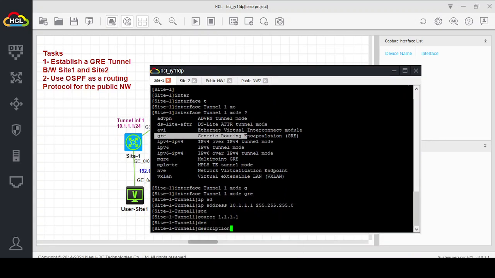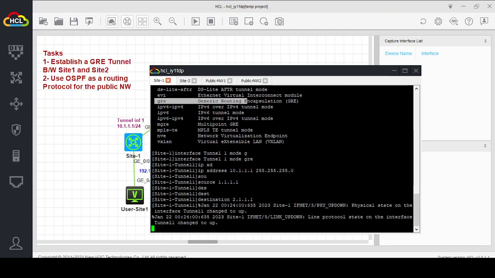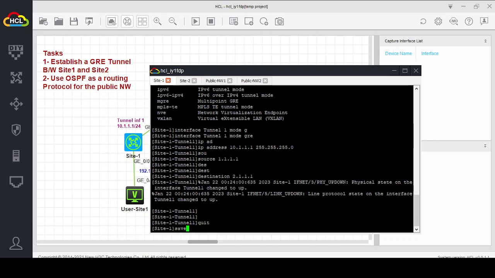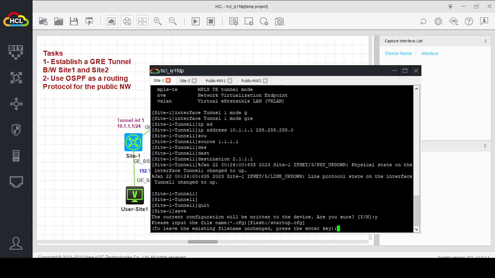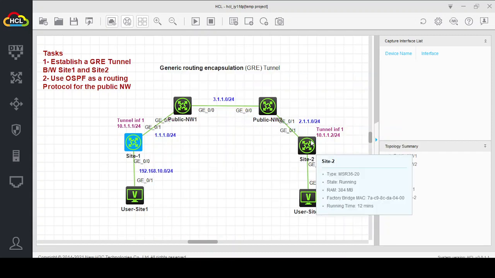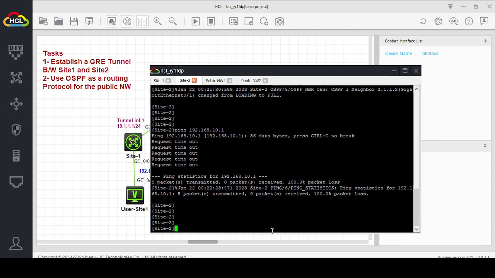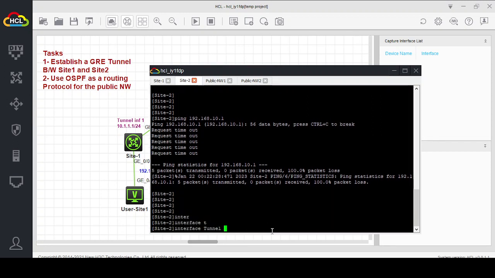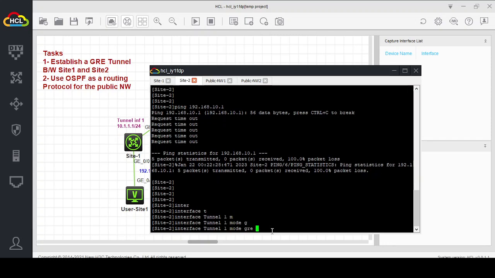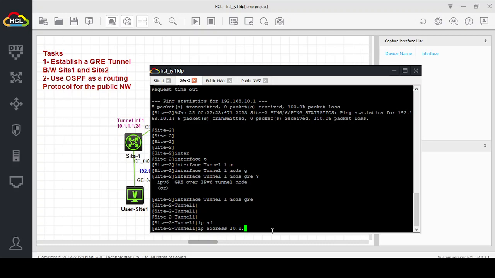Okay, destination is 2.1.1.1. Similarly, we will configure the tunnel interface on site 2 router. Interface tunnel 1 mode GRE, done. IP address will be 10.1.1.2.